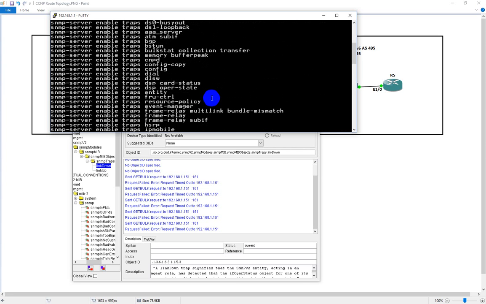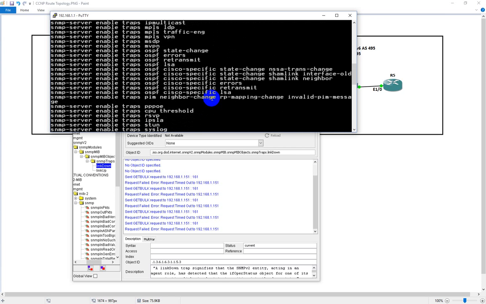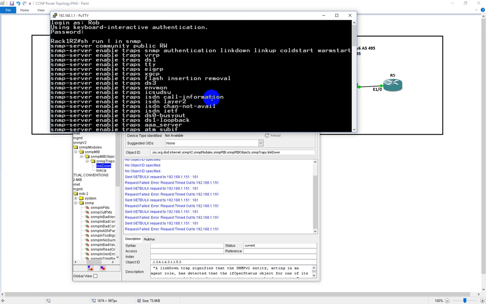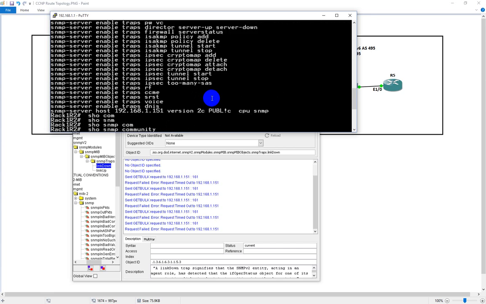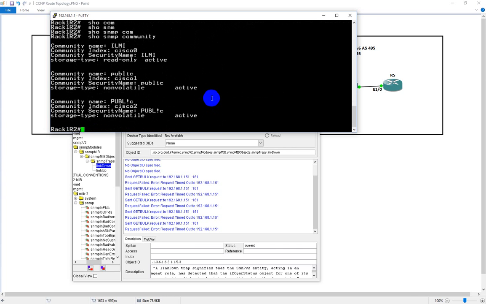And SNMP, once you have it running, it pretty much runs itself. I mean, there's not a whole lot more to it than that. As long as you have the correct configurations going for what you need to have it running for, everything else kind of falls into place. So that's pretty much it.